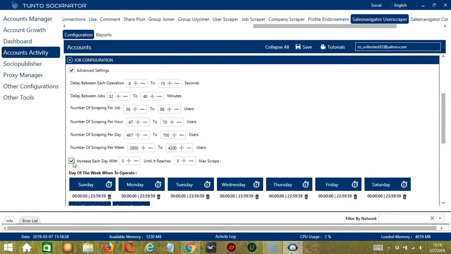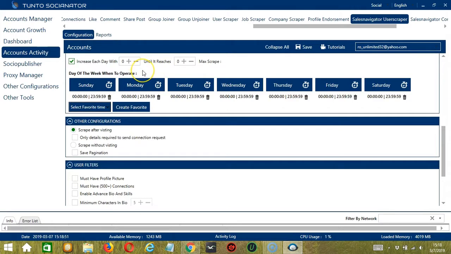Click this box to increase each day with a specific number until it reaches another custom number of max scrape. You can also create a daily schedule under day of the week when to operate. This is very useful if you want to keep scraping SalesNavigator users even when you're asleep or busy doing other things. If you don't want to operate on, let's say, Monday, click the trash bin button under Monday and it's gone. You can add multiple time frames in one day.